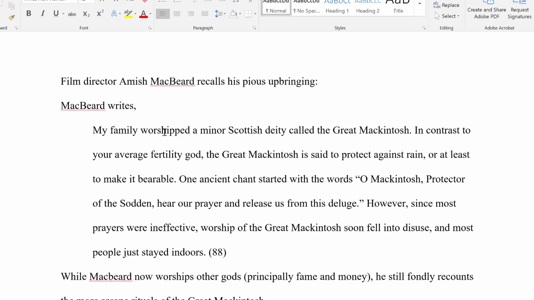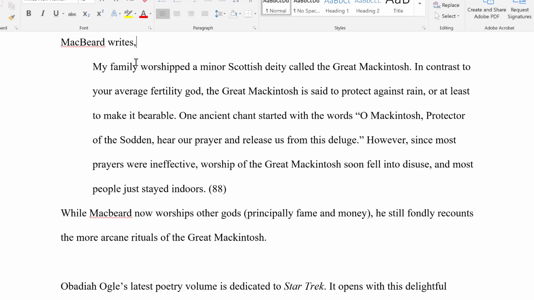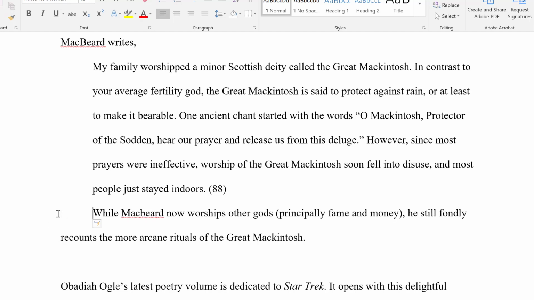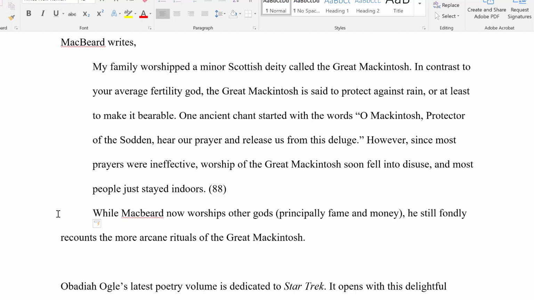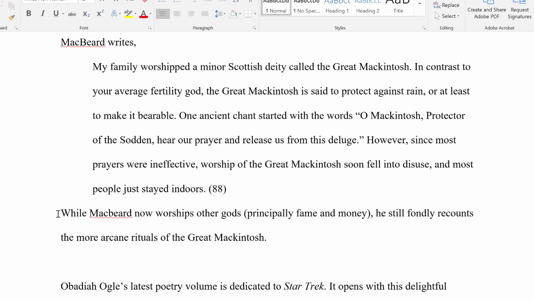Notice the spacing here. We don't add extra spaces between the signal phrase and the quote or even afterwards. And after the quotation, there's no need to indent most of the time because this is not a new paragraph. Most of the time, you really want to talk about the quote before moving on. In the instance that it is a new paragraph, then you would indent it, but that is very, very rare.